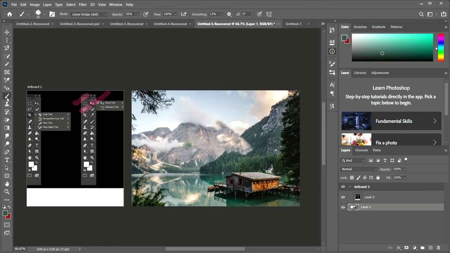Then comes the pencil tool. What does the pencil tool help with? The pencil tool helps you to draw an image like you were using a pencil. Like this, I'm using the pencil. You can use a pencil.